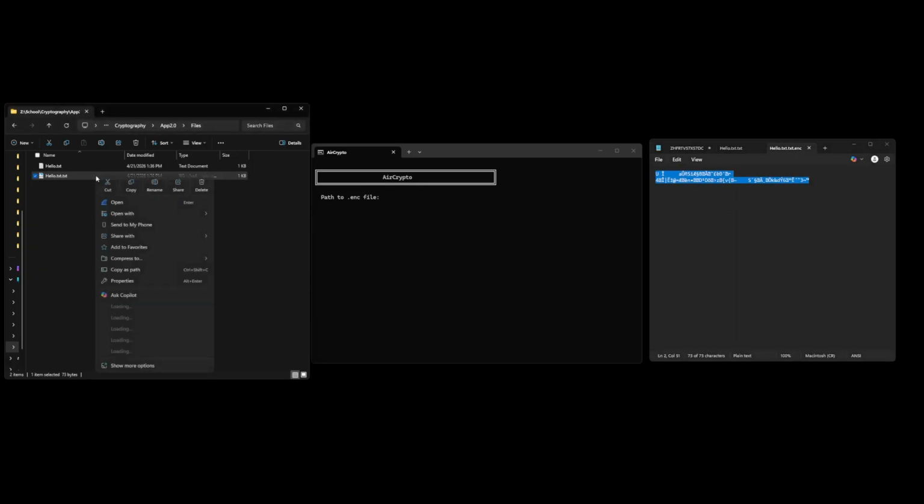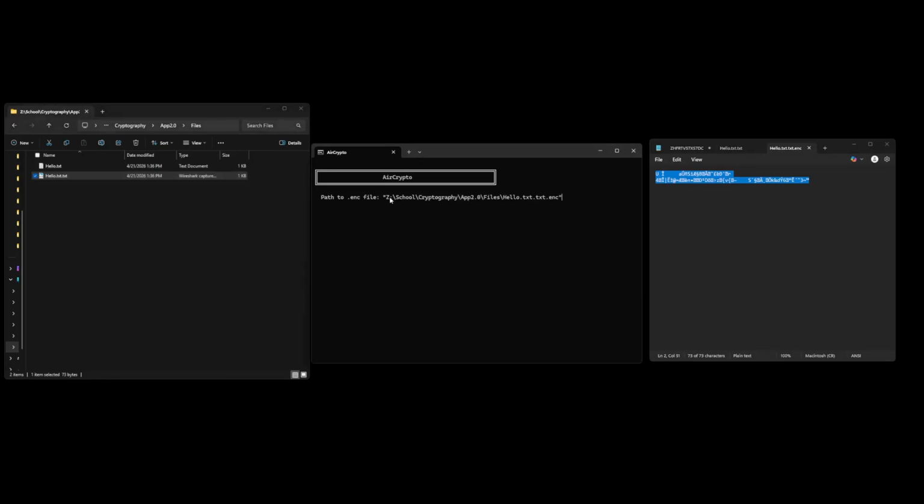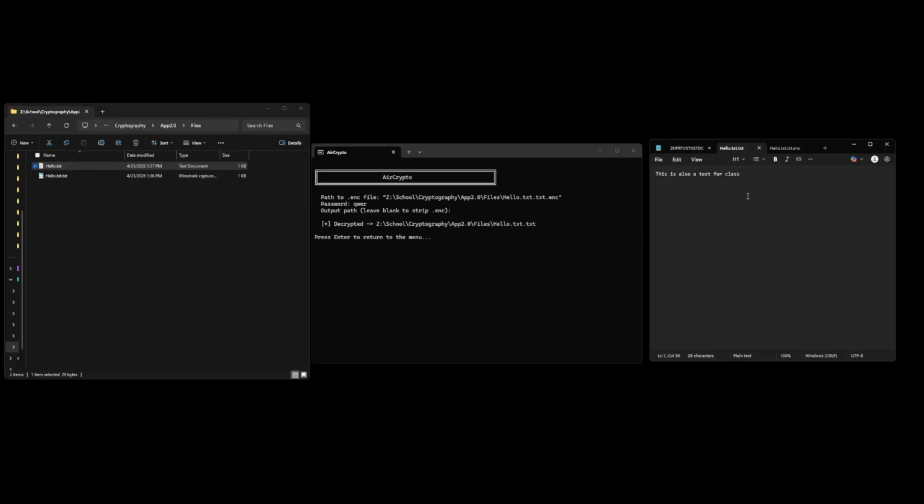So now if we do copy as path, paste it right here, password is QWER, output file, we're just going to leave blank, and it just decrypted it. And right here, we can see that the time is different. This one is more recent than this. So if we double click it, and it's back to this is also a test for class.